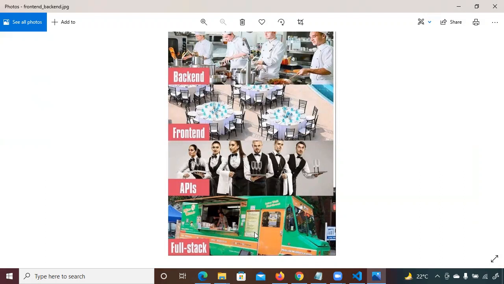Now, what do you mean by full stack? You might have seen full stack developer. Full stack developer means who can do all these jobs together. Like this kind of cab, here the person is preparing the food, selling the food, and serving as well. So he's doing all three jobs. There are four designations in the company: backend developer, front end developer, API, and full stack. Full stack means who can do all these three jobs together.